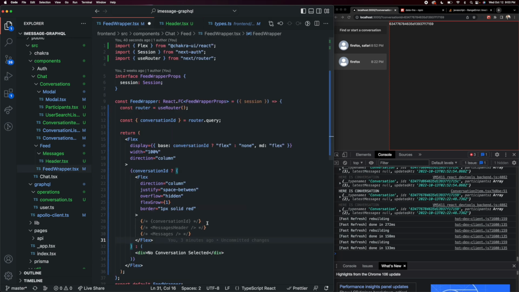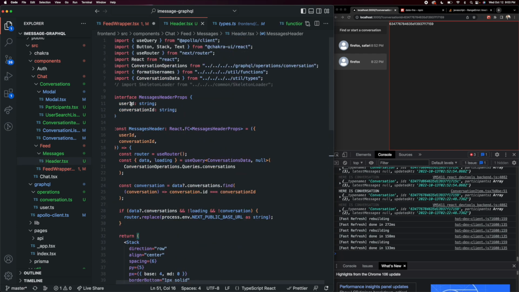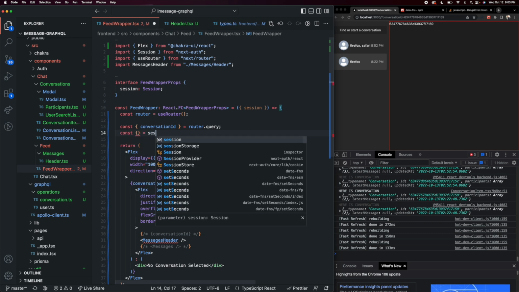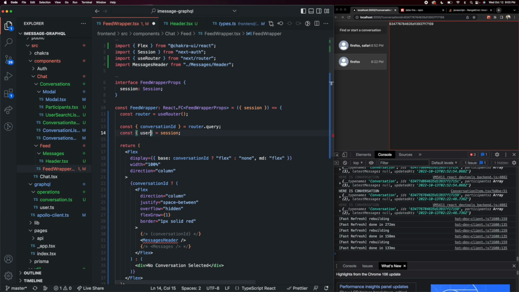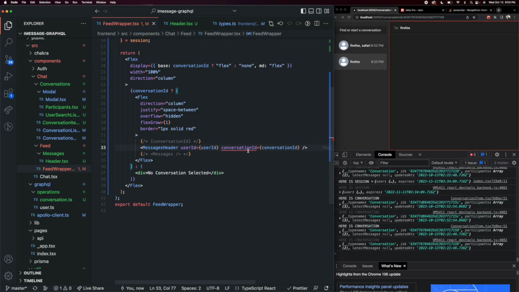Okay, so let's come back to our feed wrapper component here, and let's bring in this messages header. And we want to import this from messages/header. And the two props we need to pass to this component are going to be our user ID and the conversation ID. So we have the conversation ID already, and we have the session from props. So let's destructure the user ID from the session. User and ID alias as user ID. Then down here, let's pass the user ID and the conversation ID. Perfect.